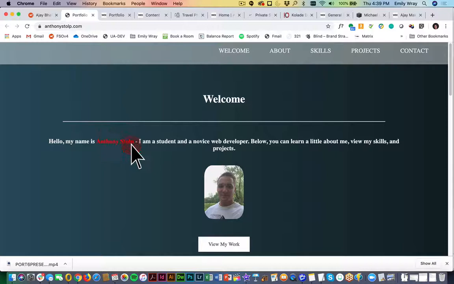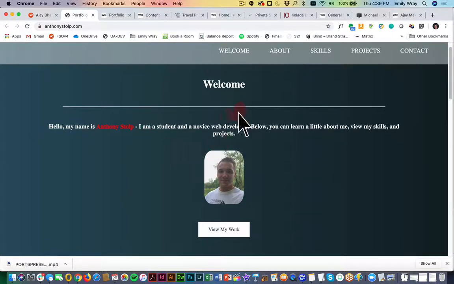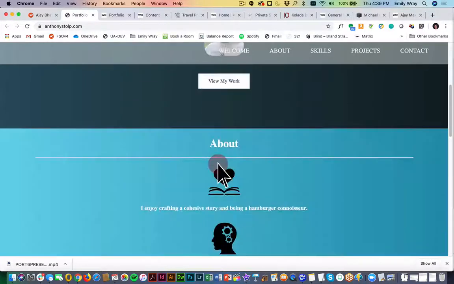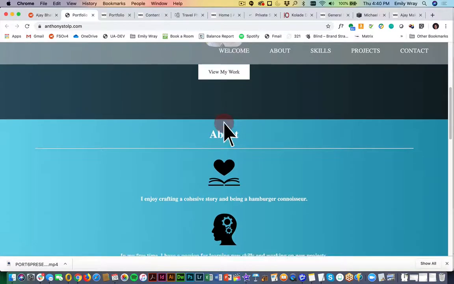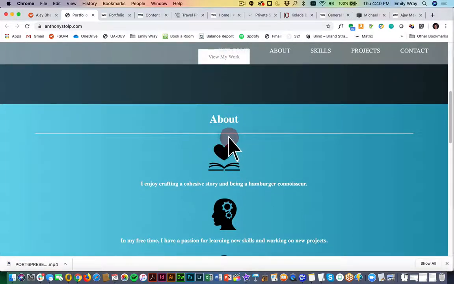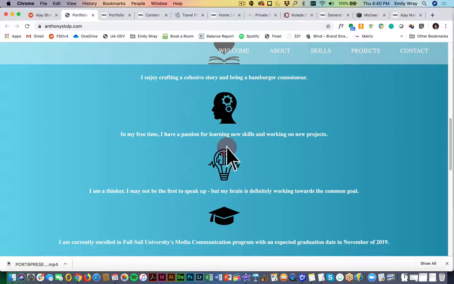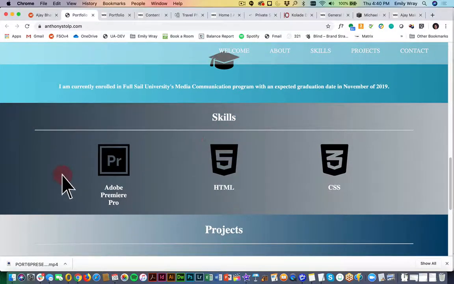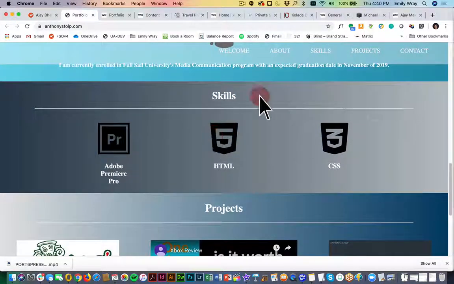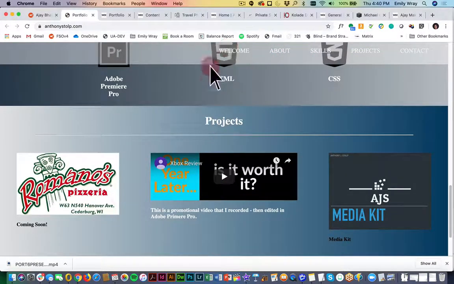We get to know a little bit about you here, that you're into web development. We get an image and then the ability to view some of your work. Scrolling down in the About section, you give us this nice little visual story, right? You're giving a little bit of text and then some icons to help with the visuals, your skills in these different areas. I like seeing that, and then some projects that you've worked on.